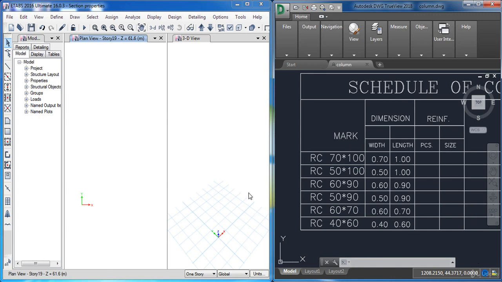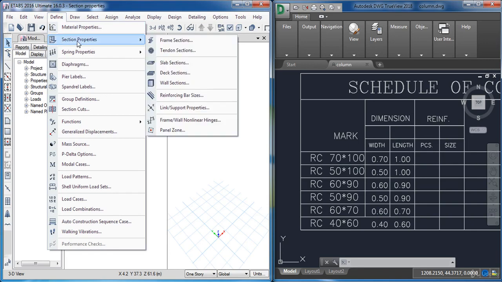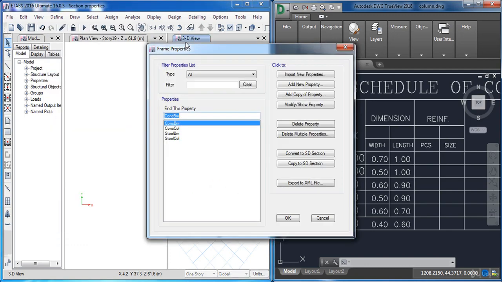In this lesson we are going to learn how to define the section properties. First I'm going to define the columns and the beam section. So to do that, go to define, then go to section properties, then click frame sections.